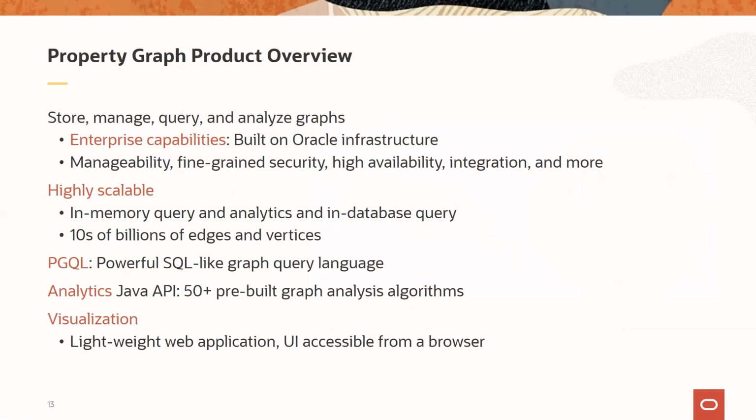So with that, let me move on to the product overview. Now that we have at least seen a brief introduction of what graphs are and how they can be used in business applications, let's take a look at what we offer as part of the product. You can store, manage, query, and analyze graphs in the Oracle database. And it's built, of course, leveraging all the enterprise capabilities that the Oracle database has, such as manageability, security, high availability, and so on. And you can work with data stored in your database using graphs, as we'll see in some of our examples.